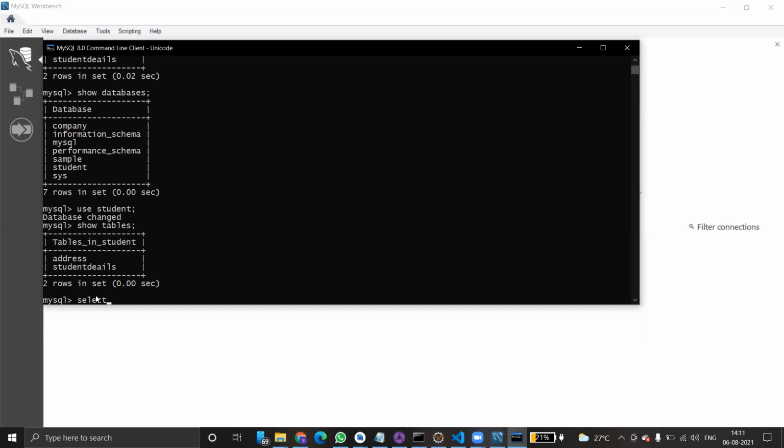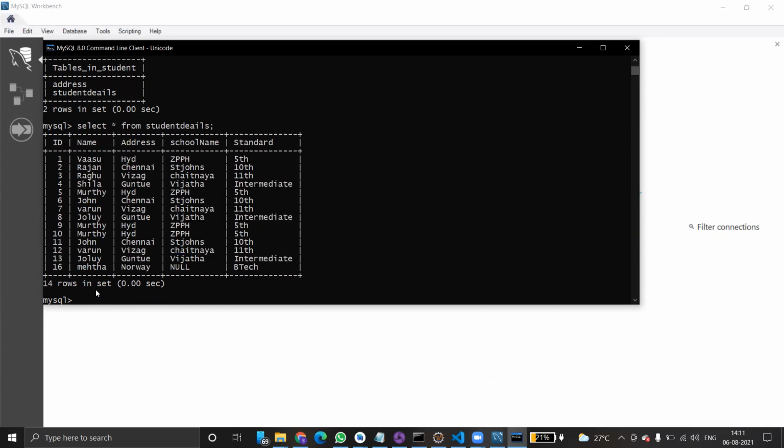So select star from student details, yeah, these are the details. See, now what I want to do, I want to demonstrate group by. So how do you use the group by keyword? The group by statement basically groups rows that have the same values into summary rows. Like how many students are studying fifth standard? How do you check? We have so many students, right? Fifth, 10th, and 11th. So I want to know how many students are studying fifth standard.